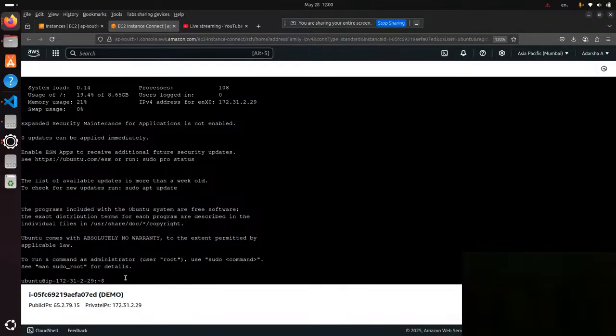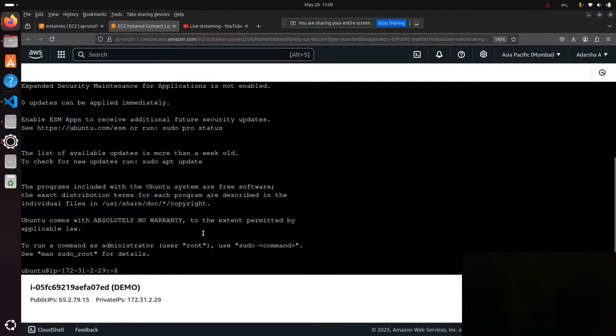Okay, so what is the machine we are using? Let me zoom it. So what is the machine we are running? We are running Ubuntu machine. What is the IP address for that particular Ubuntu machine? That you are able to see over here. This is the public IP address, and we have a private IP address.